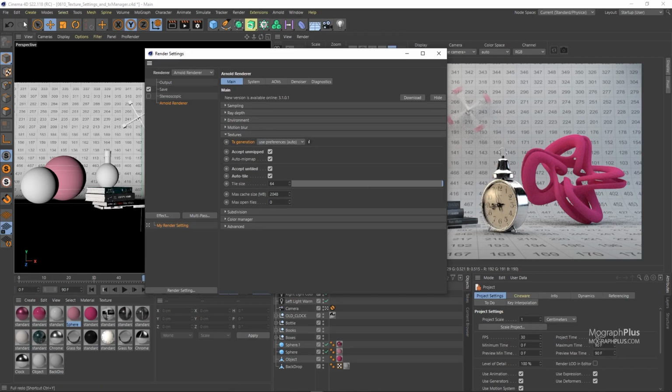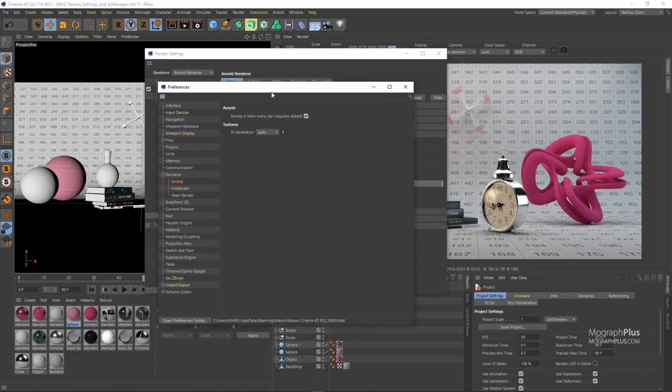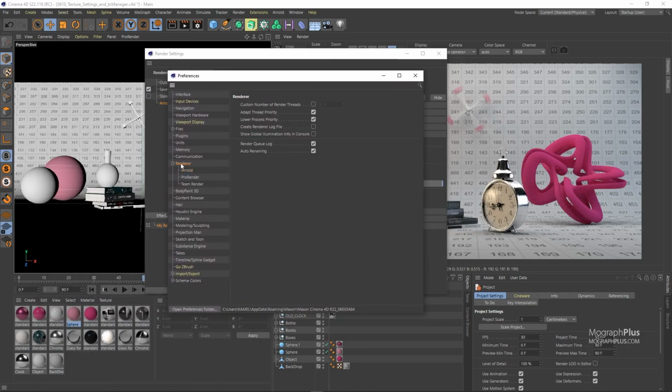If I press Ctrl E to open up Cinema 4D's preferences, you can do it from the Edit menu as well, and come down to the Arnold section under the renderer, we get the same TX generation drop-down menu, which allows us to set the way we want the TX generation to happen globally. But if you want to control it per scene, you can use the TX generation menu in the render settings.